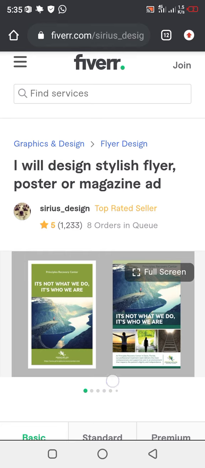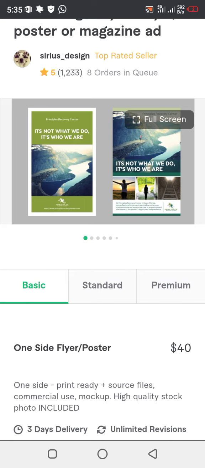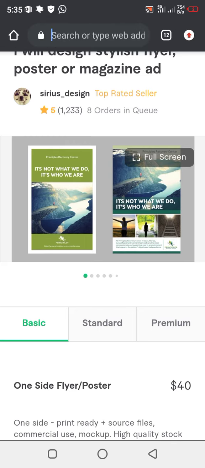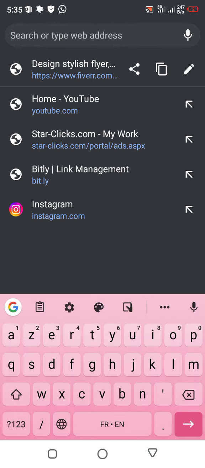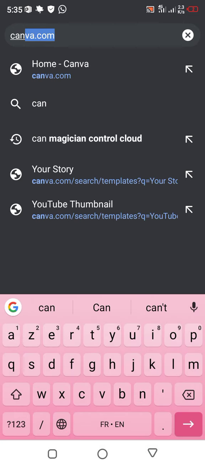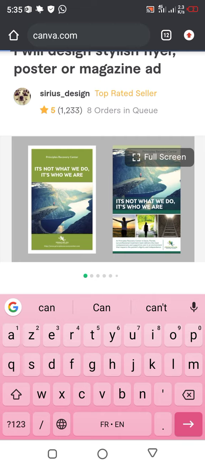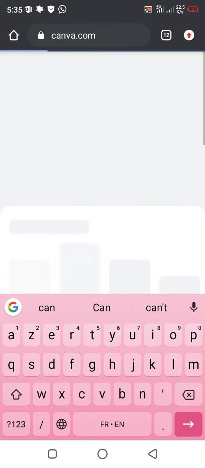So now let me show you a good platform you can go to start creating flyers for people. Now we'll be going to a platform named canva.com. What is canva.com? Canva is a graphic design platform that enables you to create graphics related activities. So the platform is loading.